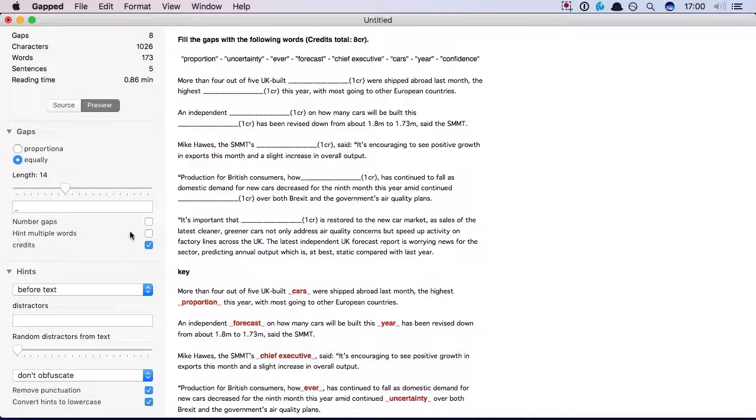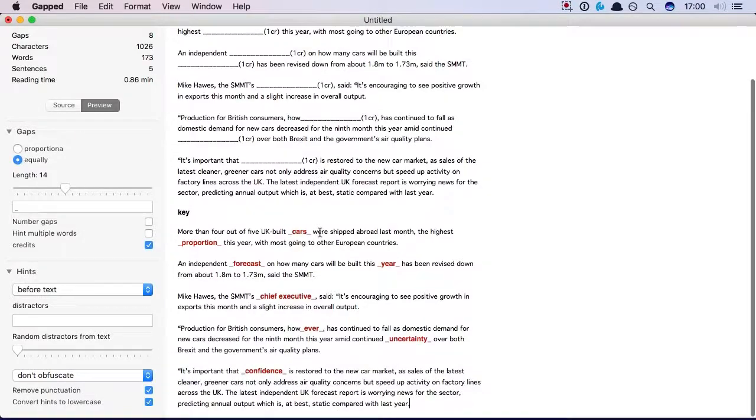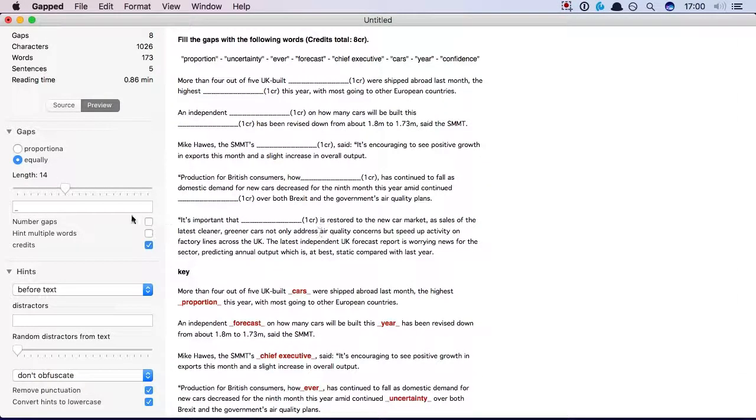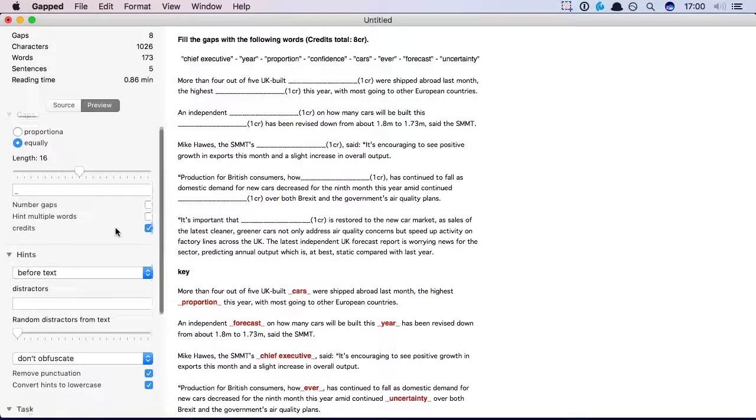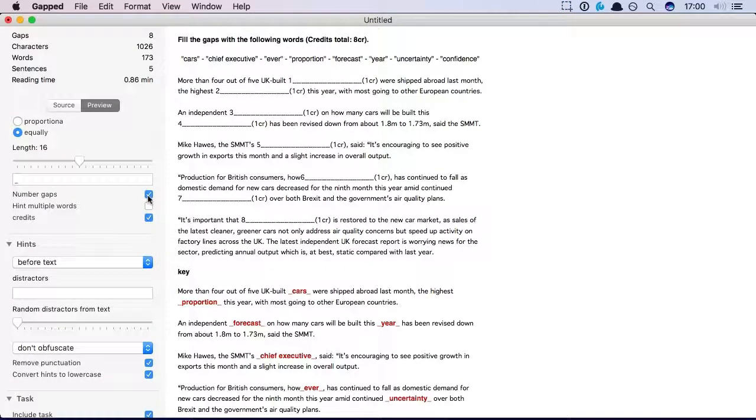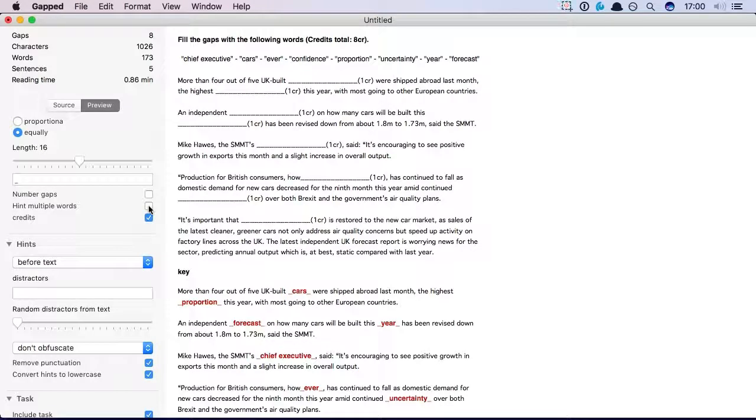So I can simply click on the checkbox here, hint multiple words, and it will show all gaps only as 1 word. I could also change the character for the gaps. I could have numbered gaps, which makes things a little bit easier in class.